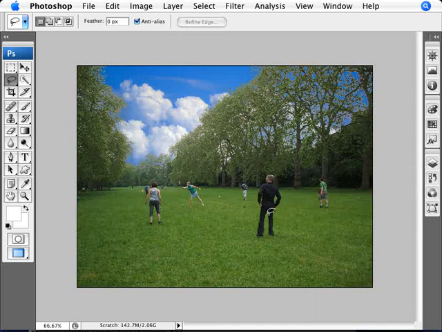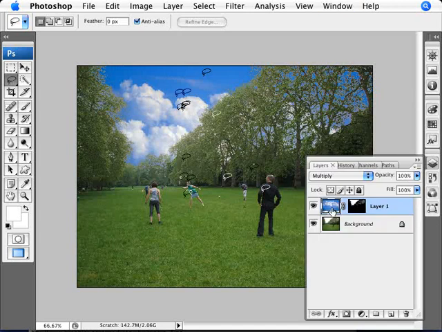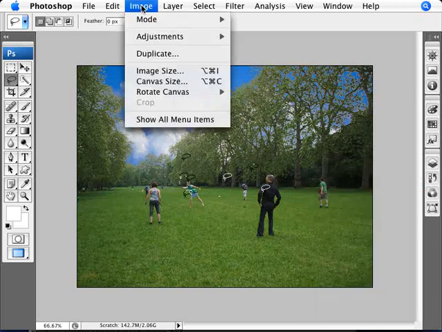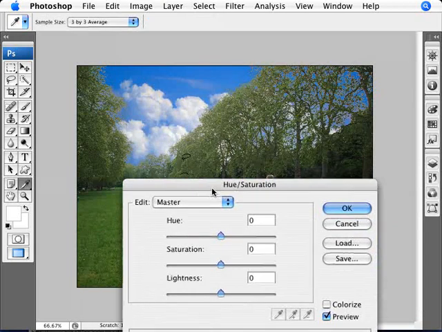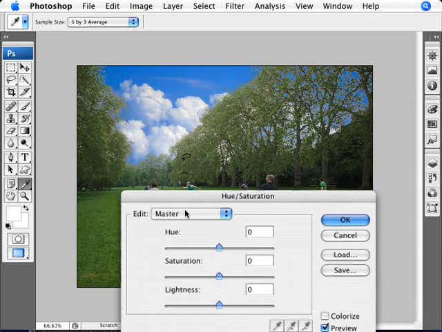But if it doesn't, then we're going to have to go into the second step here, which is making sure we are on our sky layer, not on the layer mask of the sky layer, but on the actual sky layer, right? And we're going to go into image adjustments and hue and saturation. And this is where we can actually change the look of the sky.